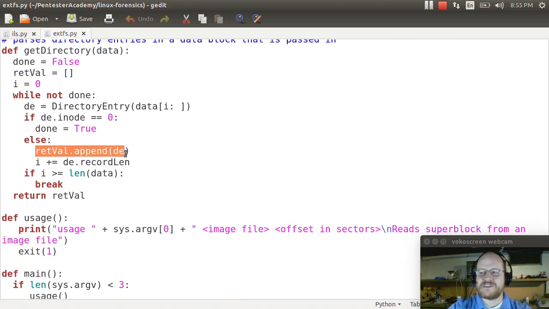Otherwise, if it's a legit entry, we append it to our list, and we add to our pointer the length of this record. If we've gone off the end, we break out of this while loop. Otherwise, we go back and we read another one, and so on. Then we return our list. So it's a pretty basic function.